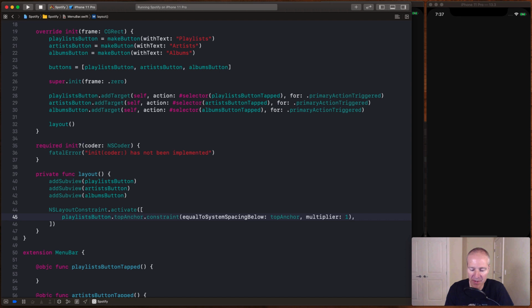I actually don't want it to be 8 points. I'm going to make it flush. I'm going to make it 0. There's actually even a simpler API. If you want it to be completely flush, you don't need to go equal to system spacing. You can just go equal to the constraint you want to pin it to, top anchor. You don't need this multiplier. And this will do the exact same thing. It's just a little bit more terse. So we're basically saying playlist button, come right up against the top here in terms of your top anchor. So that's what we're going to do for that guy.